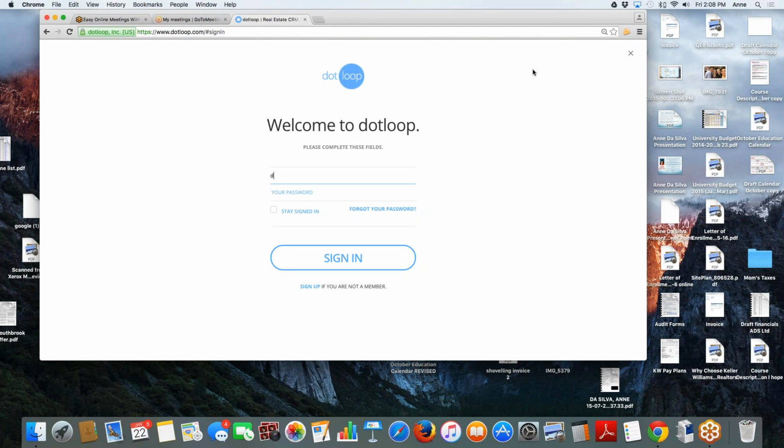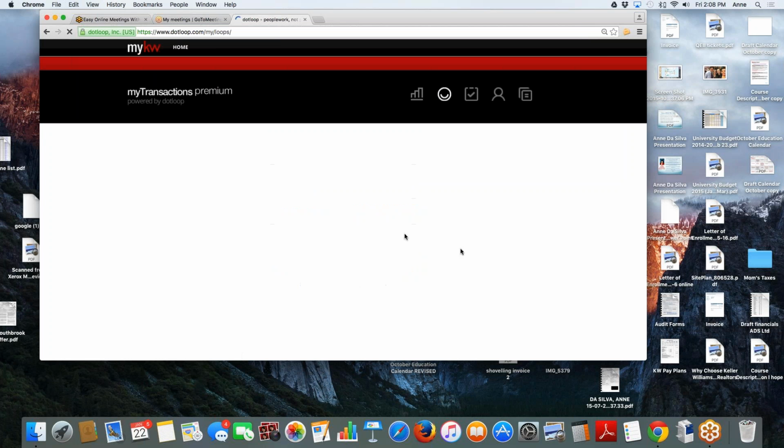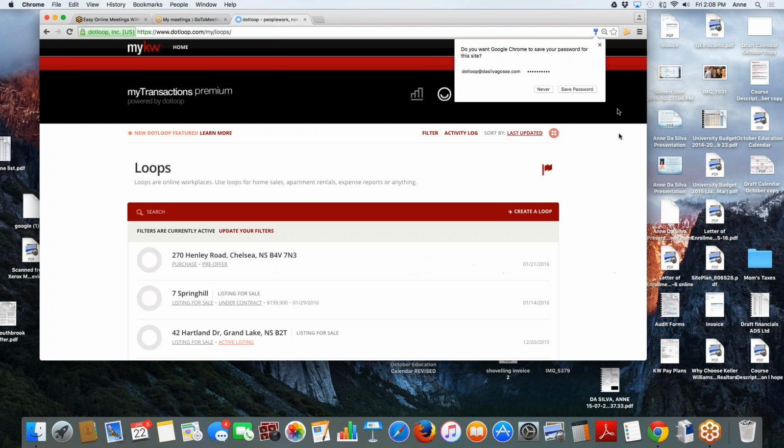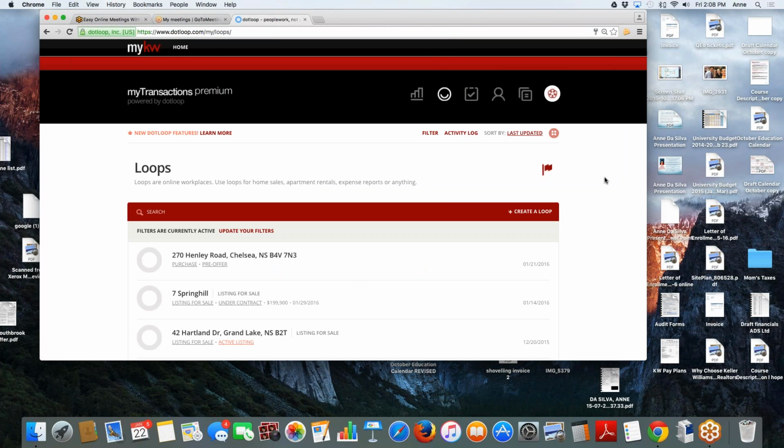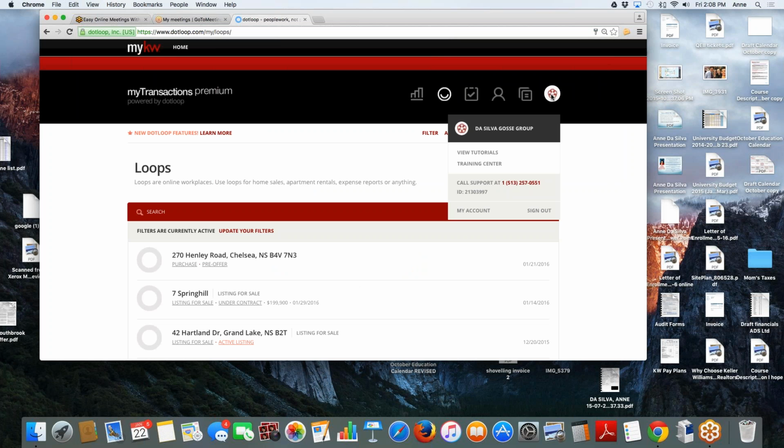So when you go into your dot loop, so some basics. So first thing that when we're looking at this, and I'll get you the number first. When you go under your logo at the top, that's where you would insert your photo under your account. Okay, so I'll show you that in a second.